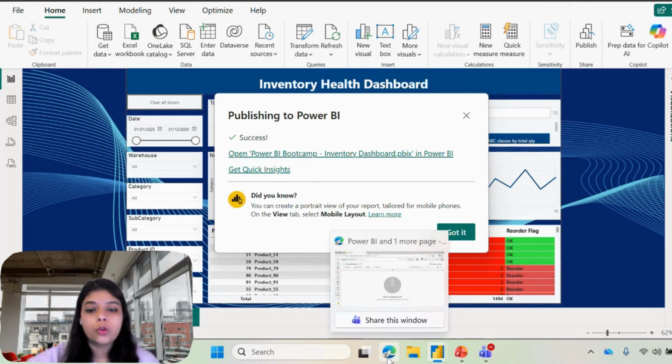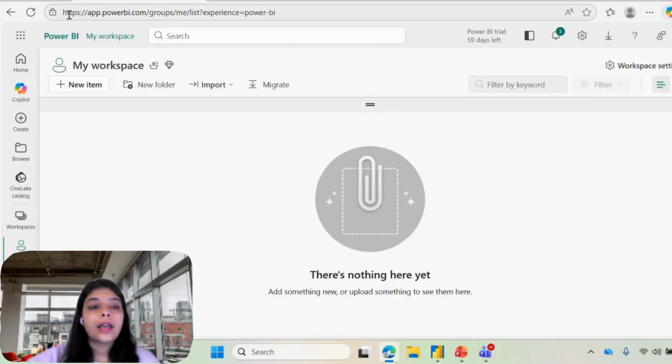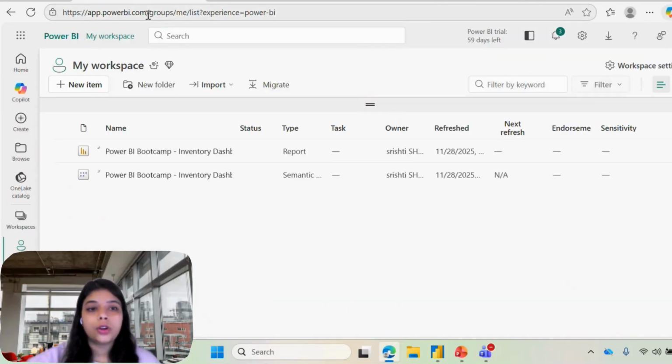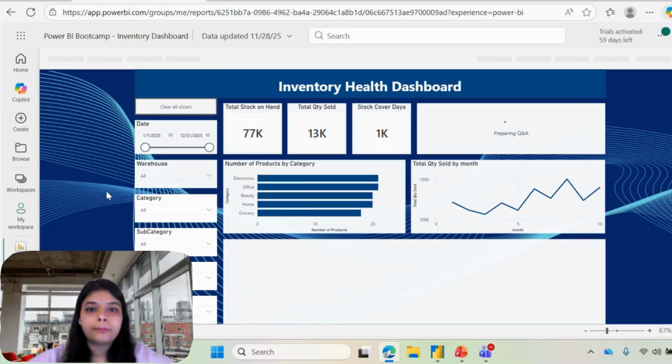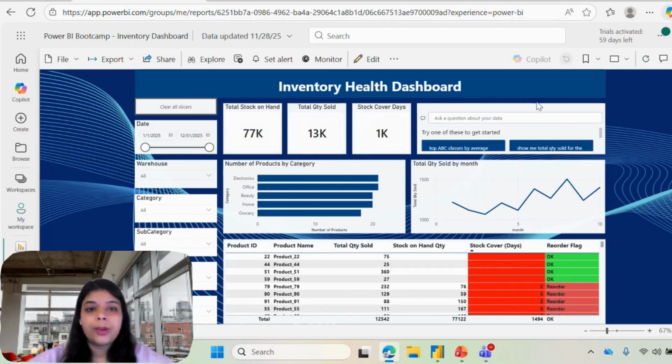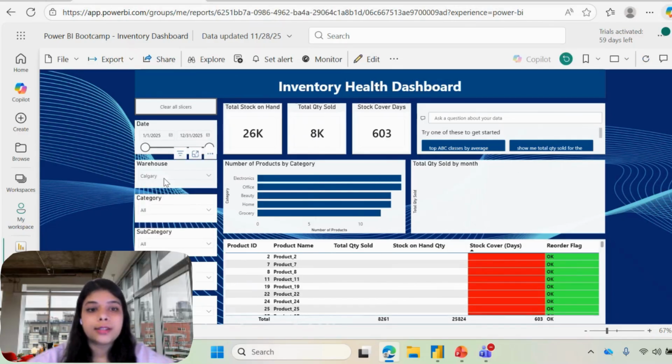I'll just directly go on my web browser. I have already opened app.powerbi.com, and you see my workspace has the Power BI dashboard that we have created. So I hit OK. So yeah, see on the web browser now you can see your dashboard. You can use your dashboard from here, and anyone in your organization can also view it from here.